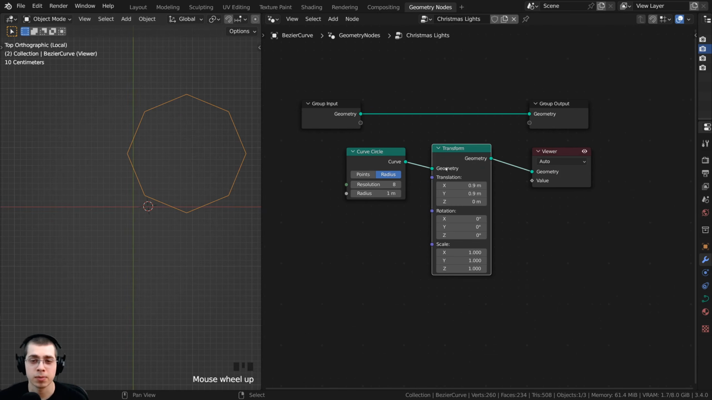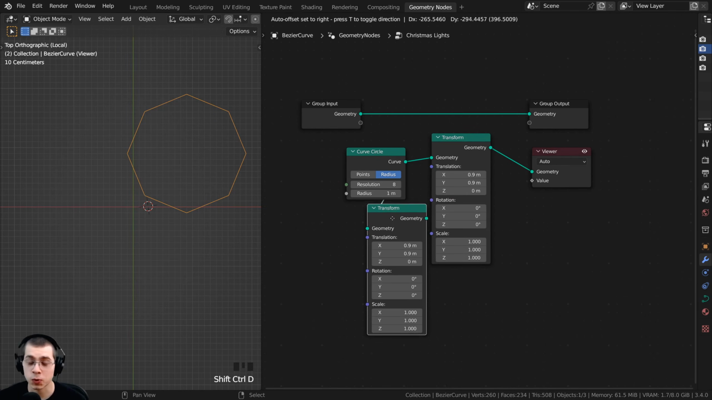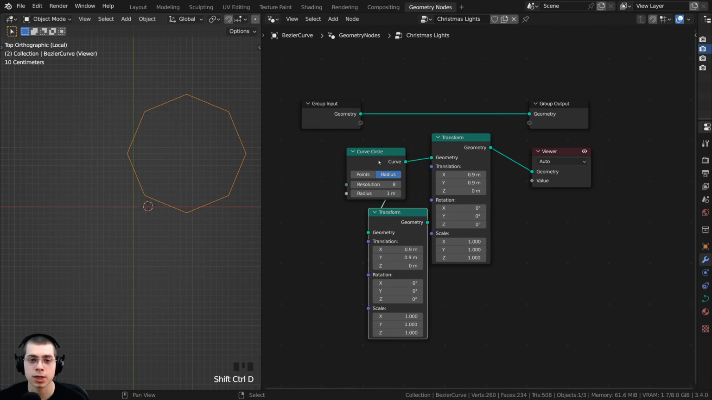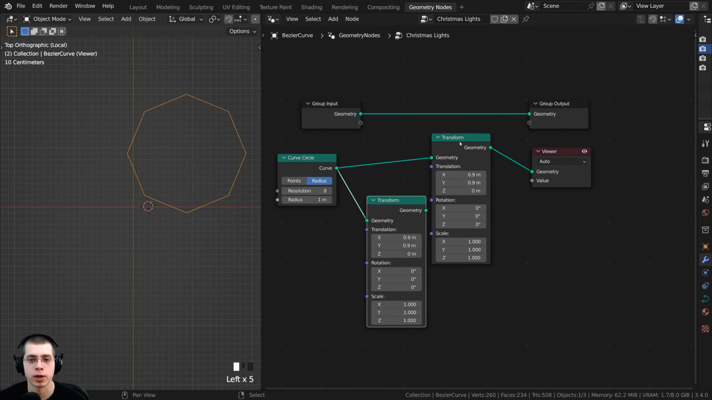Now I want to have 3 of them, so what I'm going to do is select this transform and press Control Shift D. So Control Shift D will duplicate the node, but it'll keep the wires plugged up. And I'm going to bring this back here. So now we have 2 transforms.